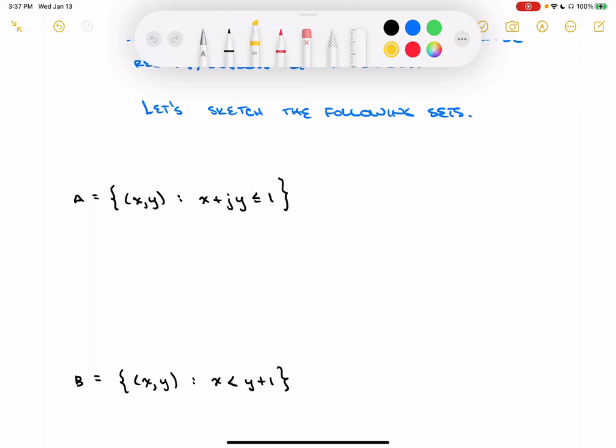So let's see what we can do with this. The first one is a set A, which is a collection of coordinate pairs X and Y, so we can think of this being in the Cartesian plane, such that X plus J times Y is less than or equal to 1. So X plus JY less than or equal to 1 really just describes a circle, right?